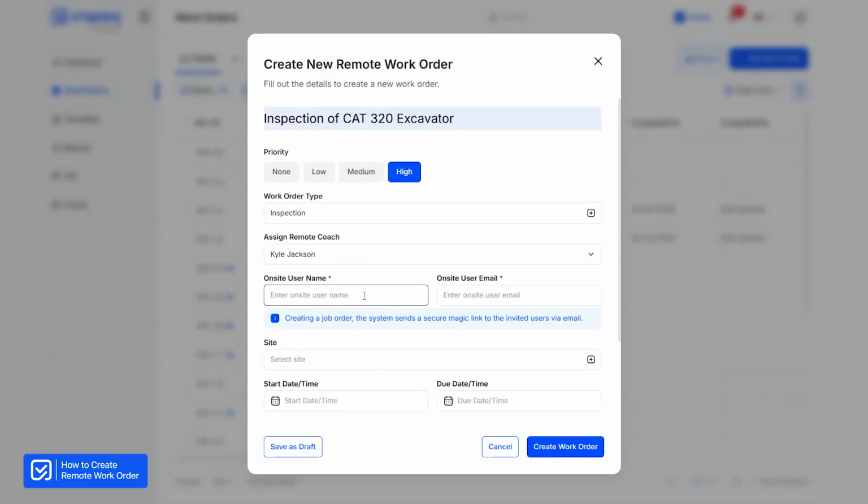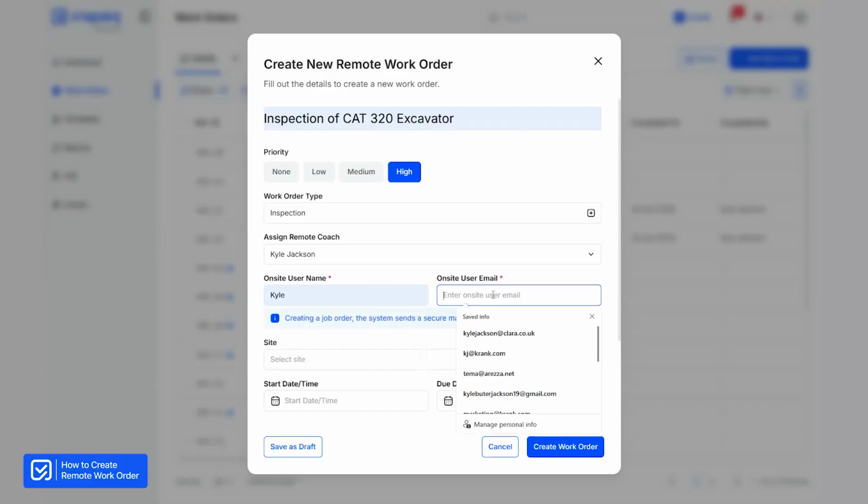Now for remote orders, the on-site user does not require an account. They will not need to log in. So once we've entered in their name and email address, they will receive an email with a magic link that will give them access to the inspection call.